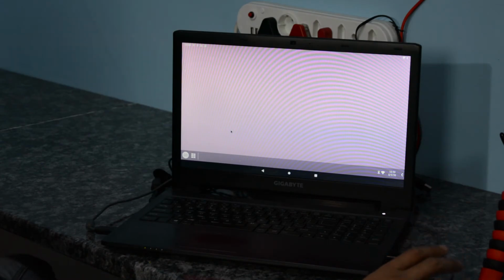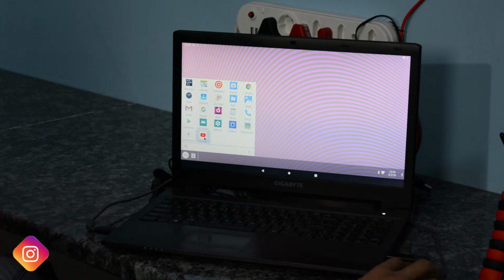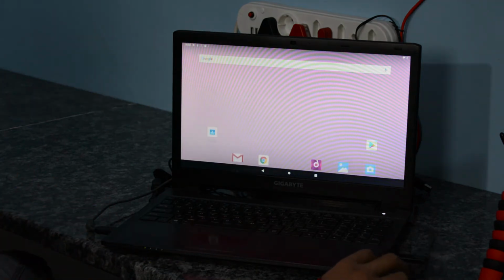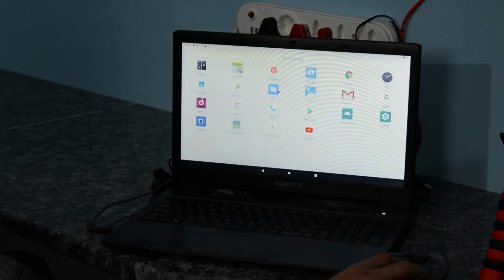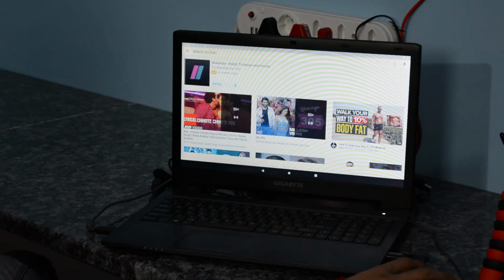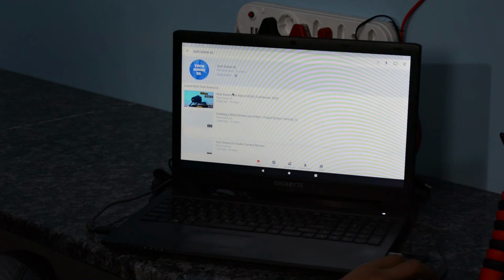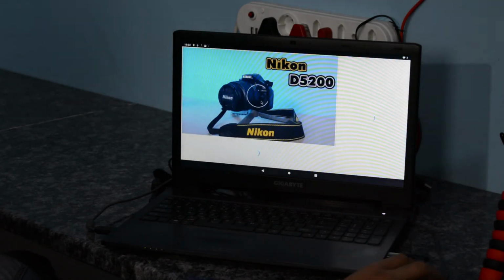So some apps would look at whether you're using a touchscreen or not, but others that are not important, well, don't need those features, would work fine. So from here, if we go to YouTube, right? So swipe up, open YouTube. Look at that. Let's look up Tech Scene ZA. There it is. So Tech Scene ZA, let's watch our video.